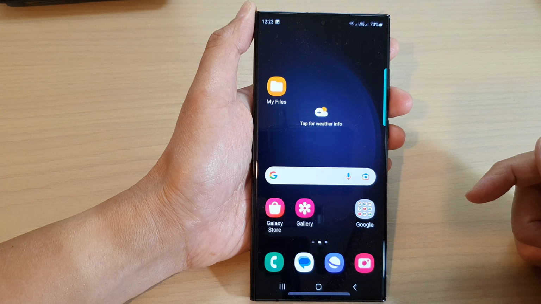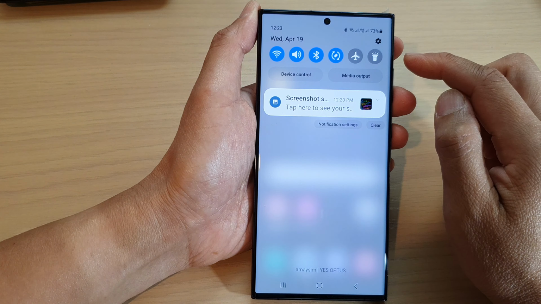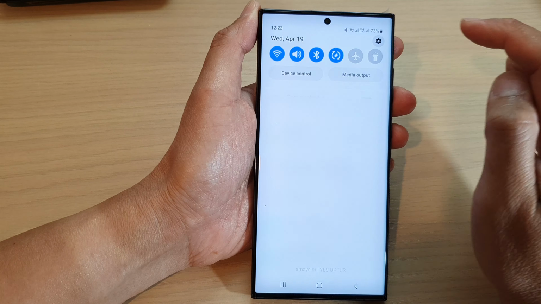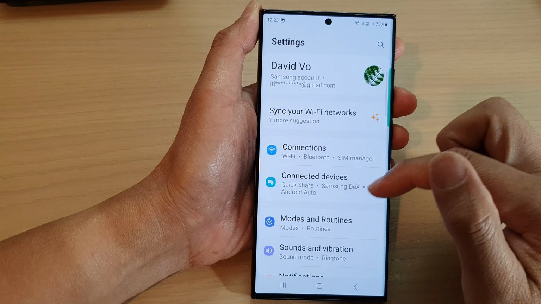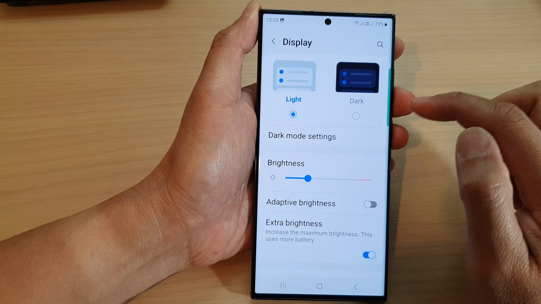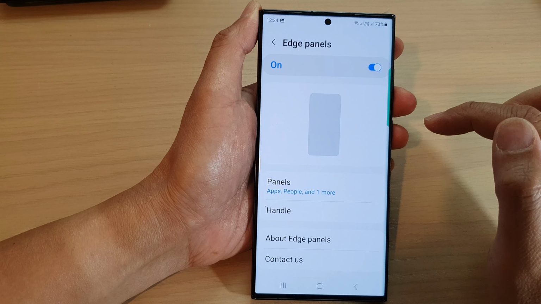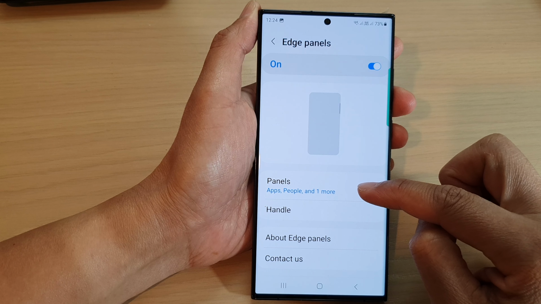First, tap on the home button to go back to the home screen. On the home screen, swipe down at the top and then tap on the settings icon. In the settings page, we scroll down and tap on display. Next, scroll down and tap on edge panels. In here, tap on panels.